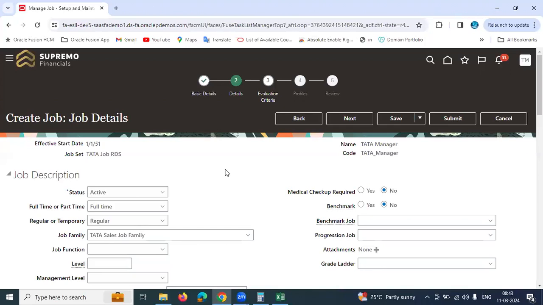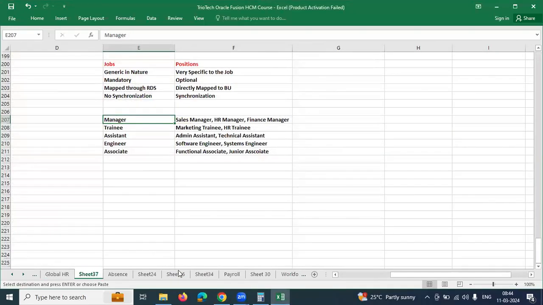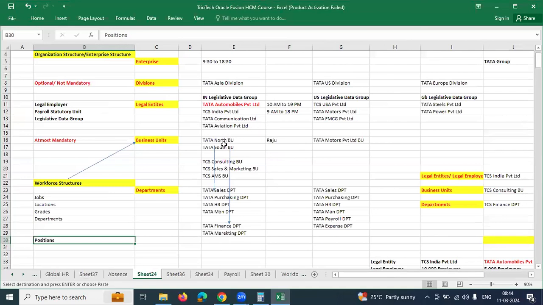Among the 100 jobs the client gives you, you can maintain one benchmark job, one top job in that team. In your business unit, whatever team you are configuring, say under Tata North BU or any business unit, you get a requirement like 50 or 100 job designations to configure.